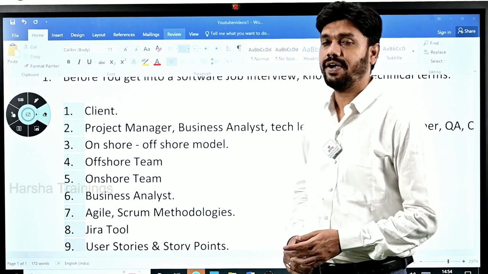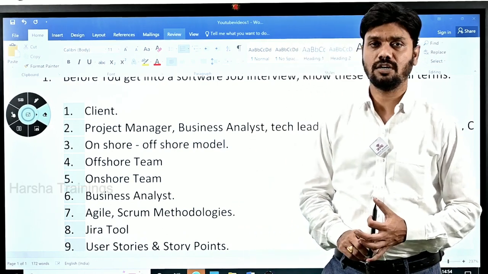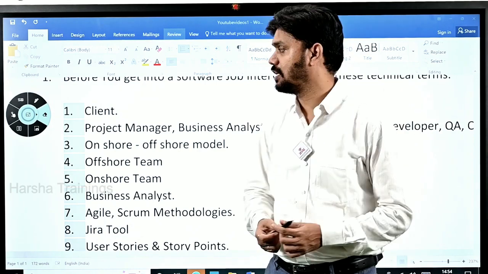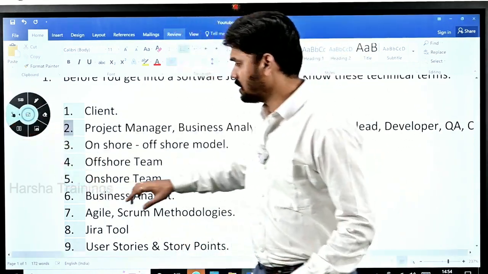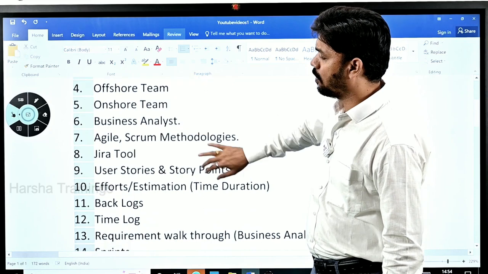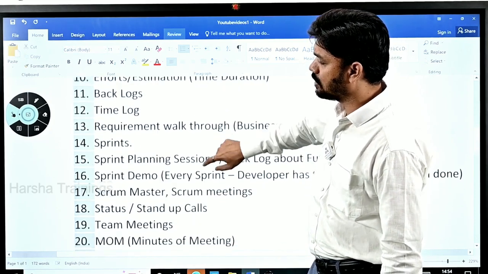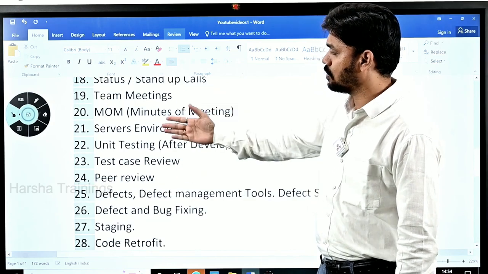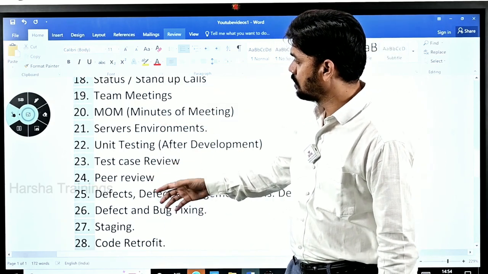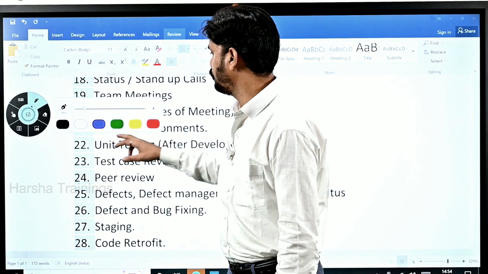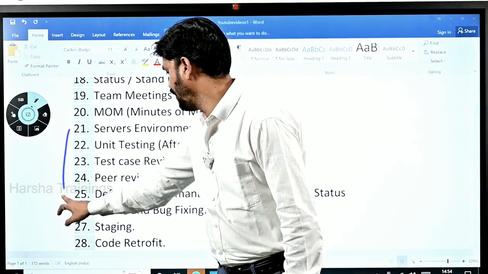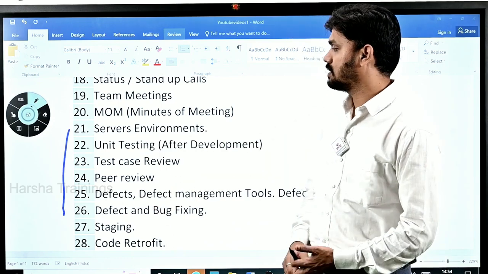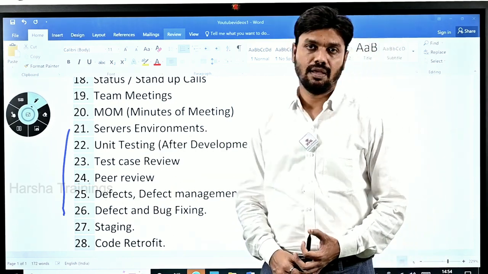So we have identified 33 technical terms which one should be aware of if you want to become a software engineer. In the last 4 sessions, we have covered almost 20 technical terms out of these 33, and today we are going to focus on the remaining technical terms. Most probably we should be able to do from 21 to 26. So these 6 topics we are going to cover in today's video.